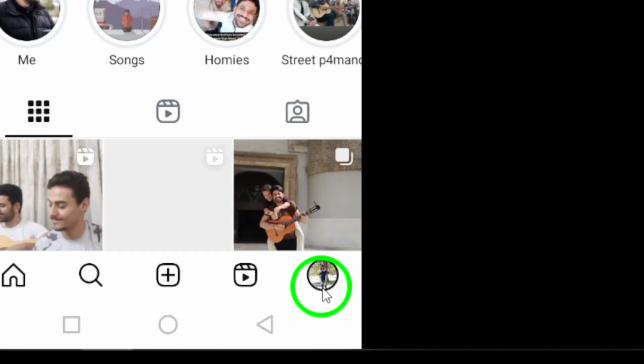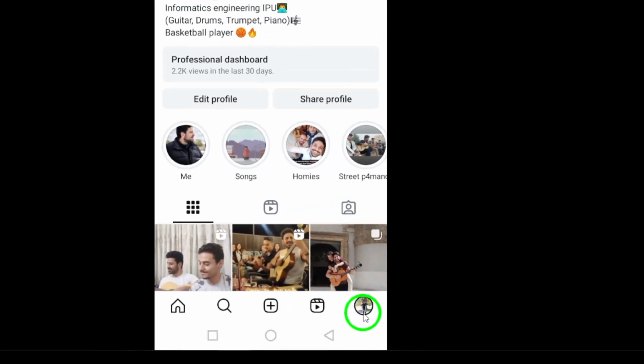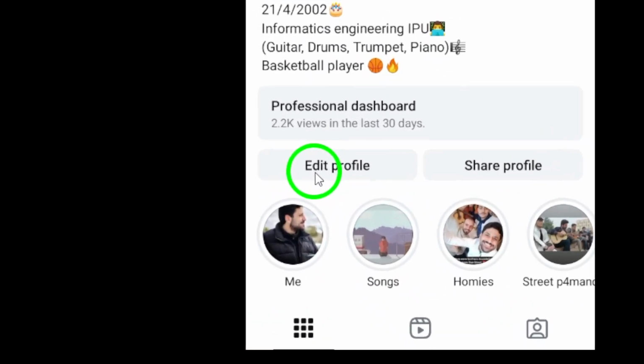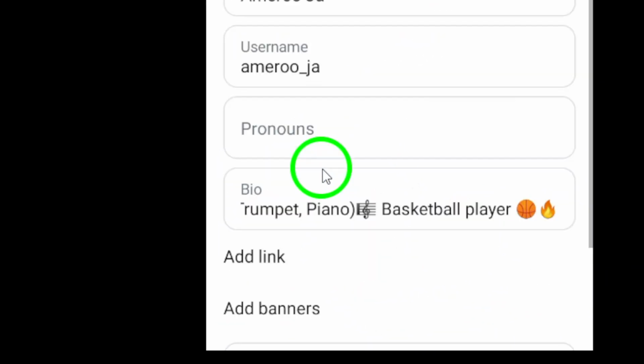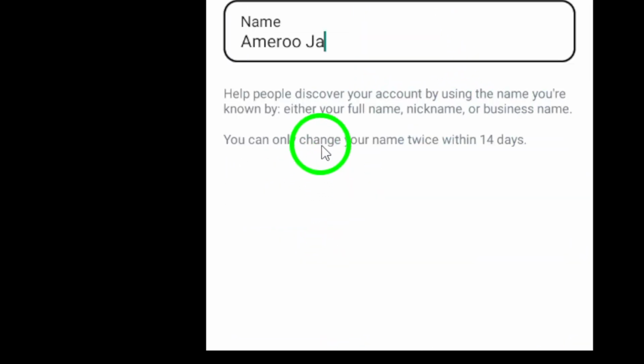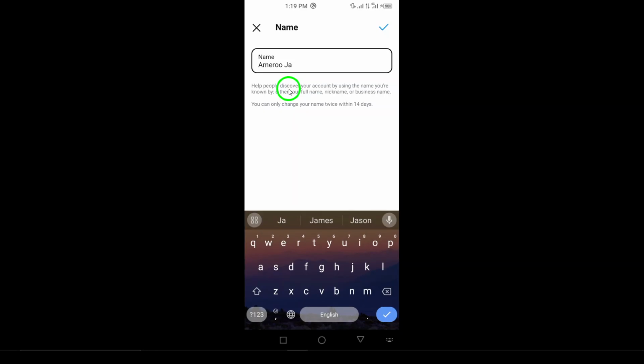3. Next, tap on Edit Profile at the top of the screen. This is where you can modify your personal details, including your name. 4. Now, tap on your current name. You'll see the text field where your name is displayed. This is where you can make the change.